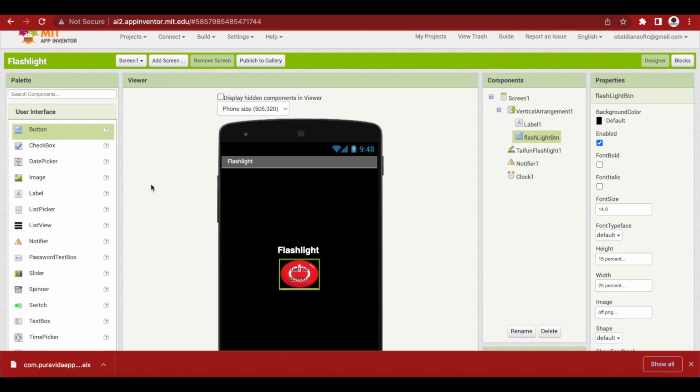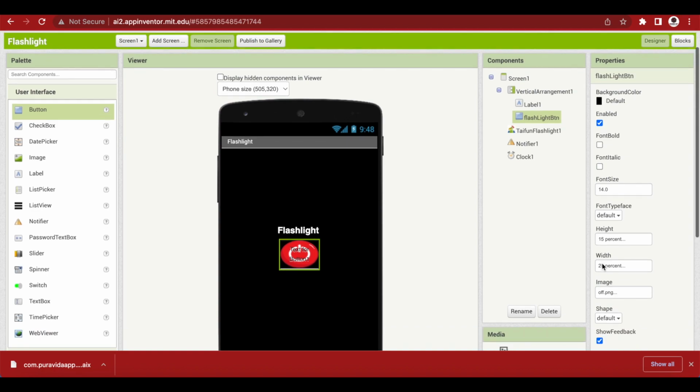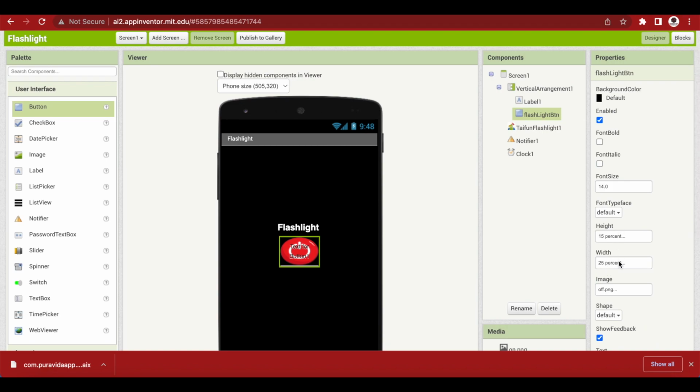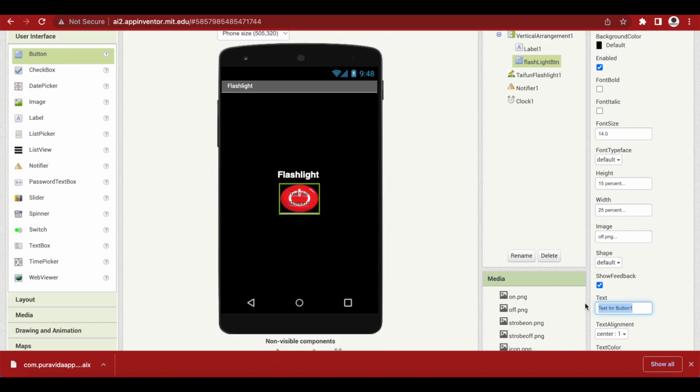It's a good idea to connect your mobile to your MIT App Inventor project using the AI Companion app. And you can see how the buttons look, what should be the appropriate value for height and width. You can check that out while making the app. Now I'm going to just remove this text from the button by going down and making this text empty. So now it's gone.